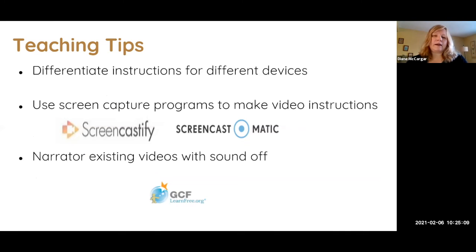And if you are comfortable enough to try Screencastify or Screencast-O-Matic screen capture type programs, making video instructions is definitely easier for students to follow instead of using written instructions.